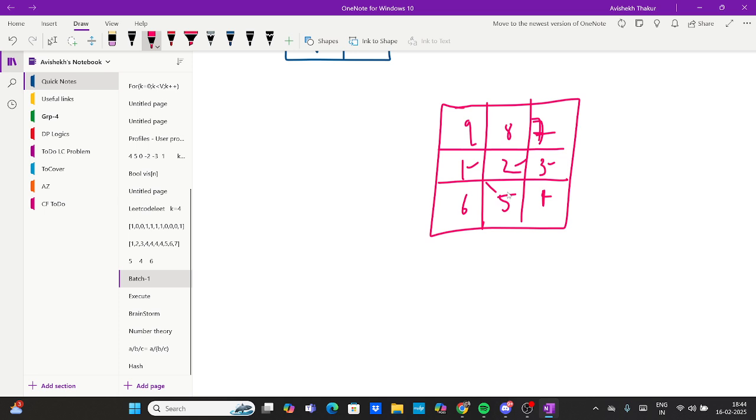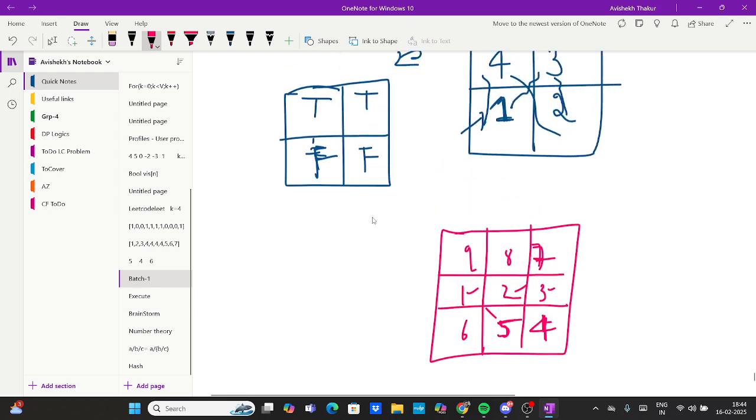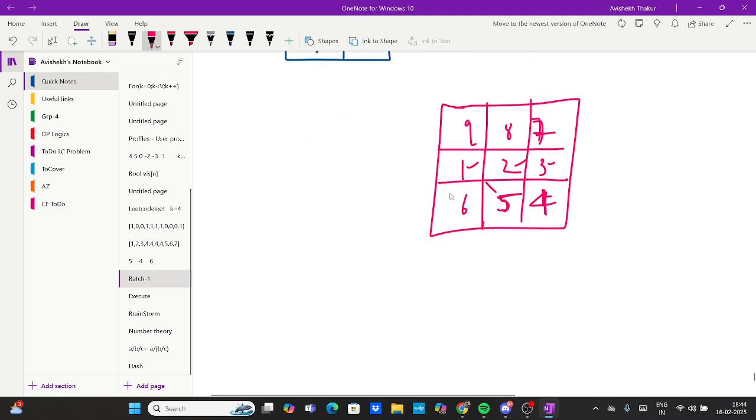Similarly, for 5 and 4, it will be true only. So that's it, right? Yes. That's the answer basically, the final answer. So you can just see the corners and check whether a cell becomes dirty or not at the end. That's a good one.